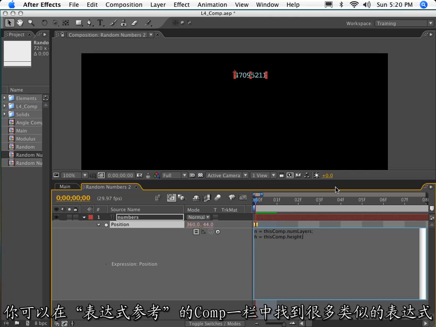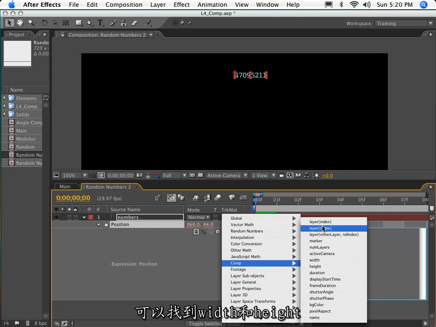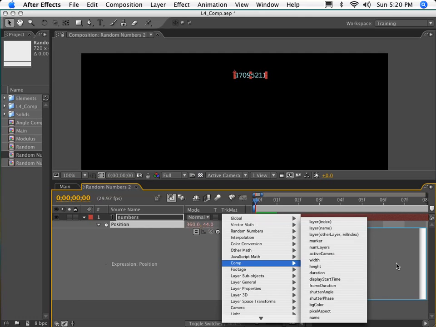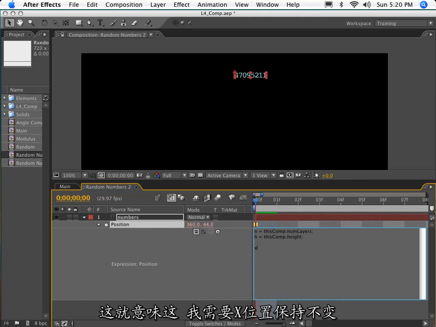You can find a number of these terms in the expression reference here under comp, and we'll see that we've got width and height and numLayers. So these would work in conjunction with this comp to retrieve properties about this comp. So I'm going to space these out in the y-axis automatically. Now, that means I'm really just going to leave x equal to its existing x value. I'm not even going to worry about the x value.